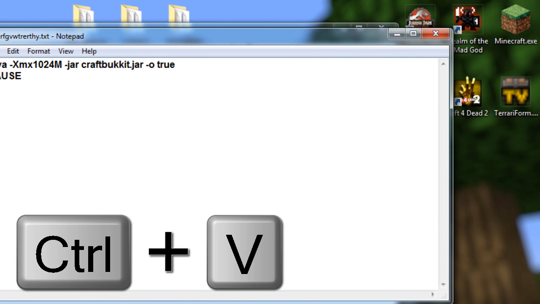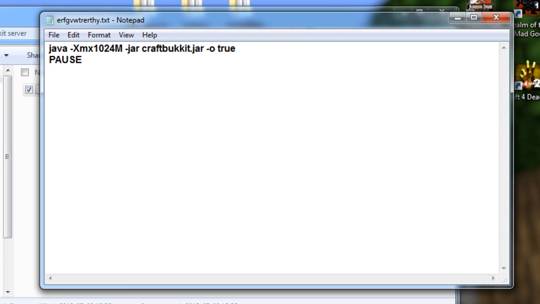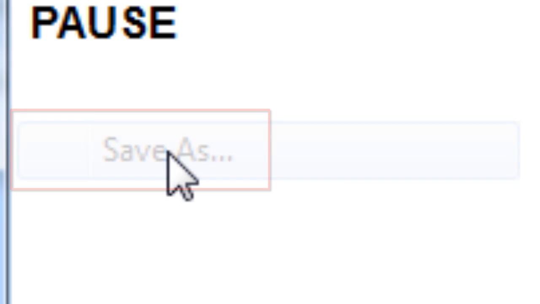The thing is that if you leave this as true, it will force the server to have online mode on true. So if you want your server to be cracked, with online mode set to false, for people who haven't bought Minecraft yet, like your friends, just go ahead and delete that part. After that, do File, Save As.